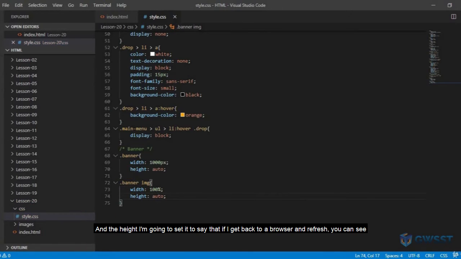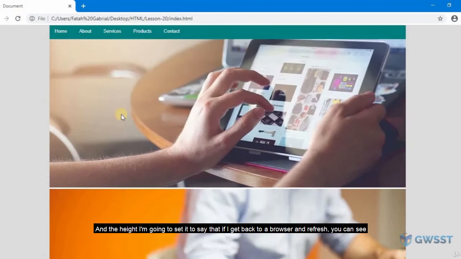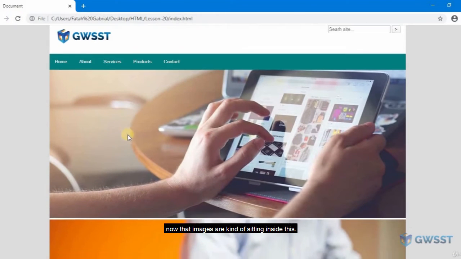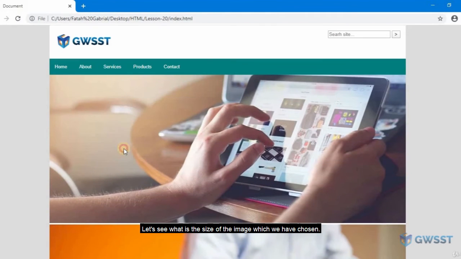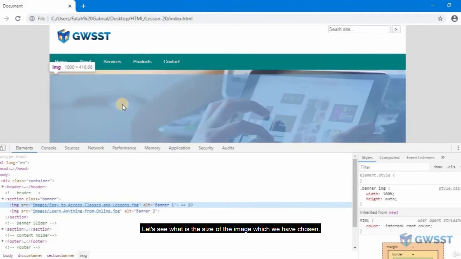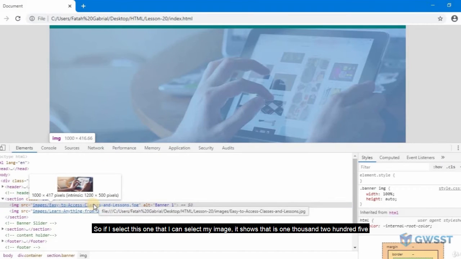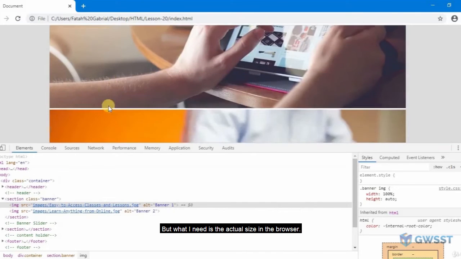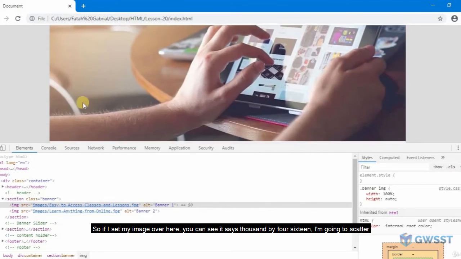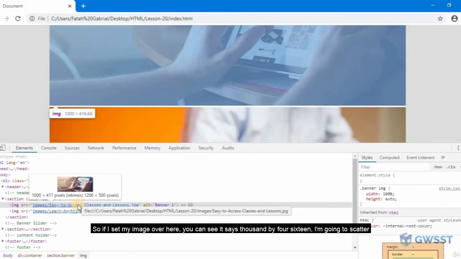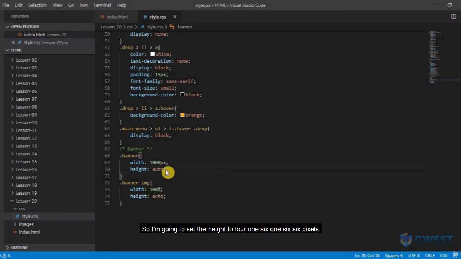Let me save that. If I get back to my browser and hit refresh, you can see now that images are kind of fitting inside this. So let me inspect this. Let's see what is the size of the image which we have chosen. If I select my image here, it shows that it is 1200 by 500, but what I need is the actual size in the browser. If I select my image over here, you can see it says 1000 by 416. I'm going to set it to that much. So here I'm going to set the height to 416.66 pixels.